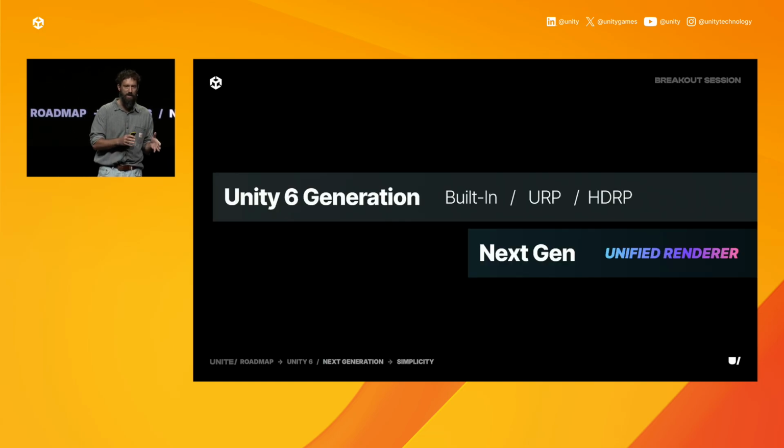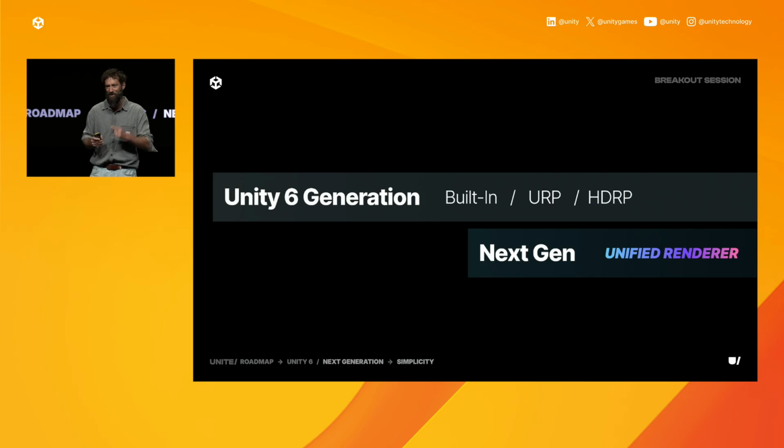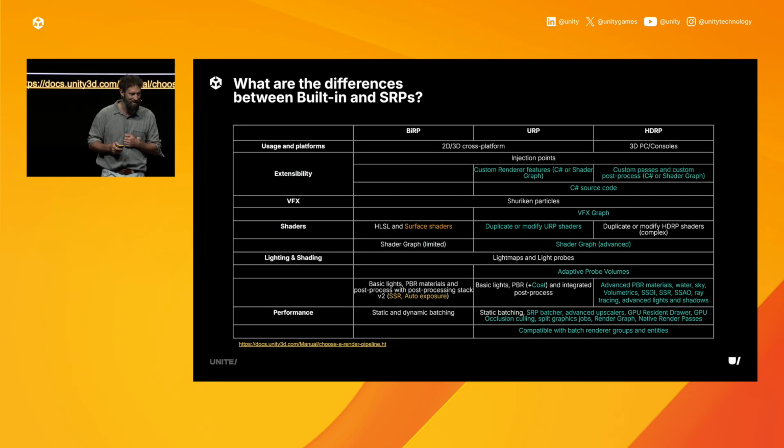And if you have a project on built-in, don't worry, our goal is not to force you to move. Our goal today is to just show you the benefits and the steps to get there. Don't worry, it will be maintained on the 6th generation. It's going to be a longer generation than usual, so you will have plenty of years to transition. But just know that after that, we will remove it, but we will unify the pipelines, which will be amazing. I'm super excited about this.